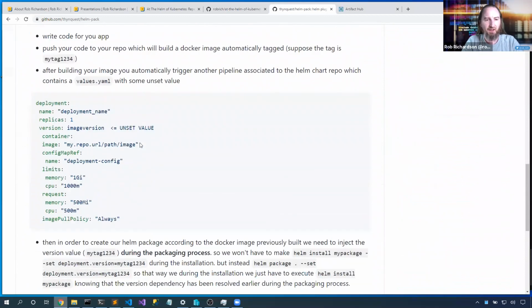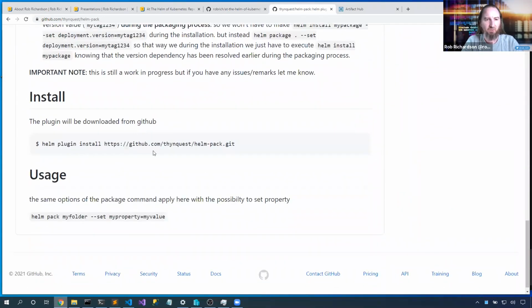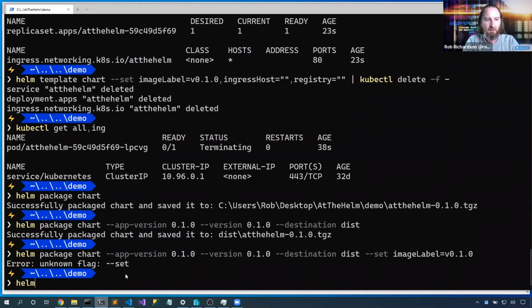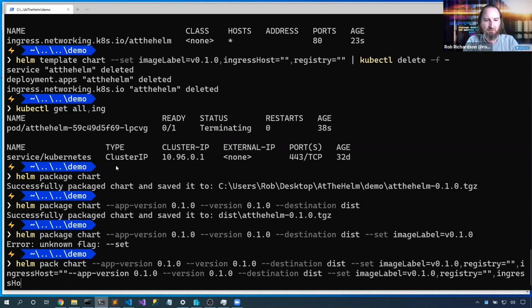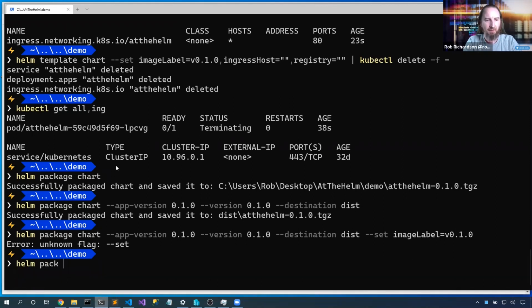Now, the beauty of the Helm pack plugin is that once we have it installed, we can use Helm pack with all of the details and with --set equals blah. So that same mechanism that we could use when we were templating, we can now use when we're packing if we use pack instead of package. Okay, Helm package, no, Helm pack chart. And I'm going to set some variables here. Let's set, that was too many. Helm pack chart.